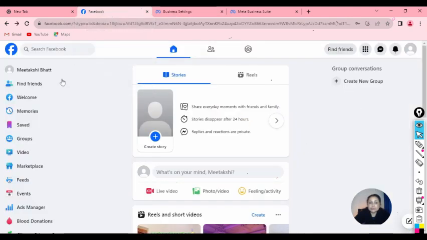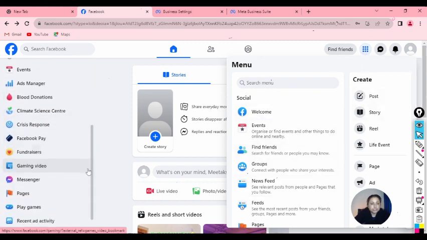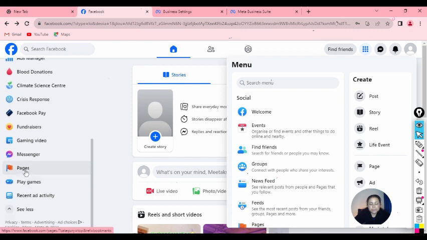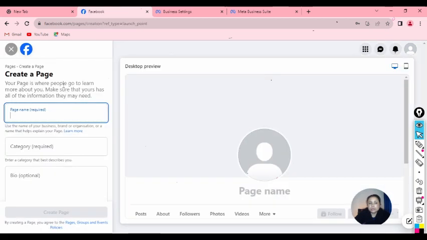When I go to my Facebook profile, this is the dashboard or the interface that is visible to me. Here, if you want, you can click on these dots, and here also you have the option of pages. If you scroll down, you see the option of pages. I will click on pages. You can see over here create new page. So I'm going to create a new page.